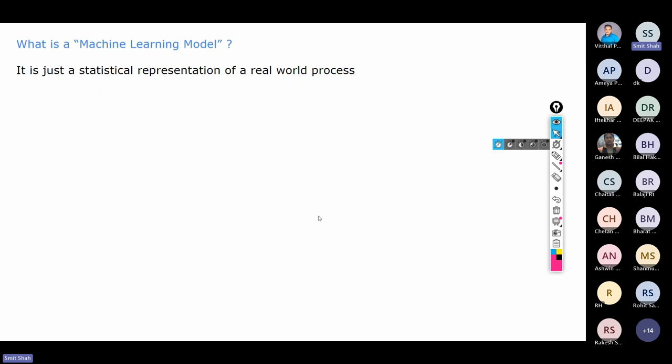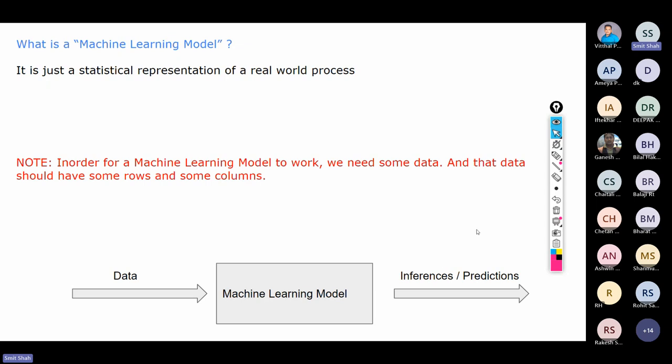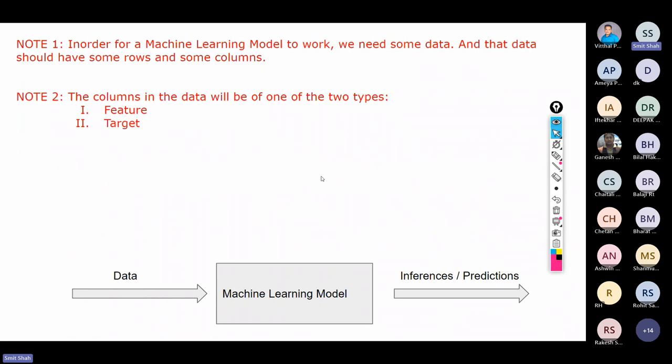All right. Now, a very important note, which is that for any machine learning model to work, we need some data. And that data needs to have some rows and some columns. It does not matter how many rows, how many columns we have. All we require is that in order to build a machine learning model, we need some data with some rows and some columns. Now, the columns of the data will be of one of the two types. Either a column will be called a feature column, or a column will be called a target column.